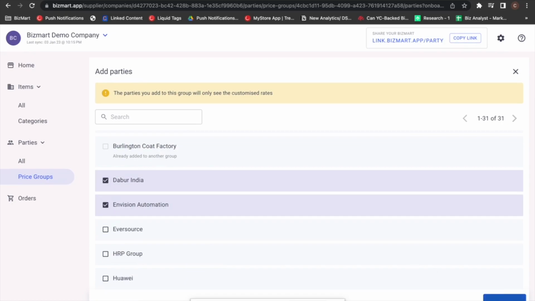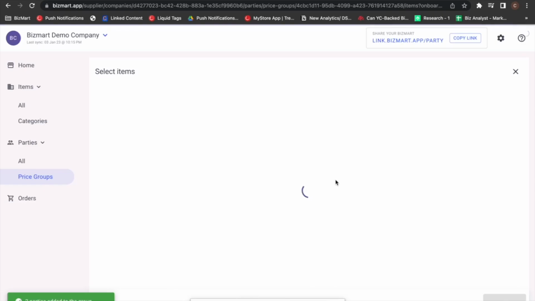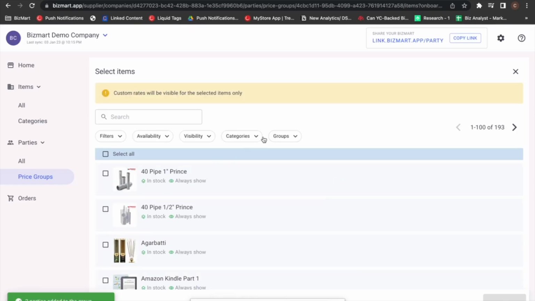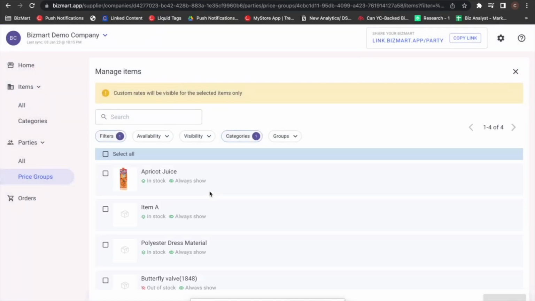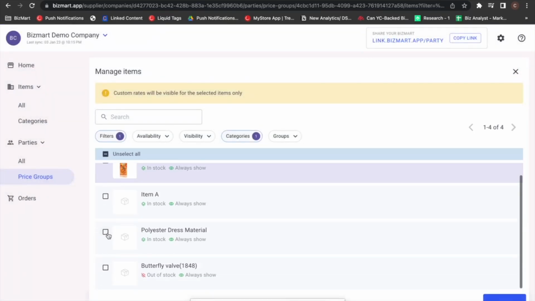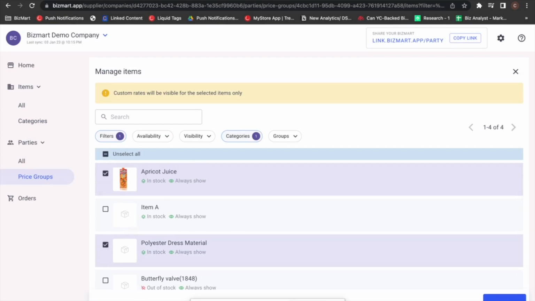I've selected two parties here. I have added them to this group. Now I will choose what categories or items I wish to show to these particular parties. Let's show these two items to this particular party.